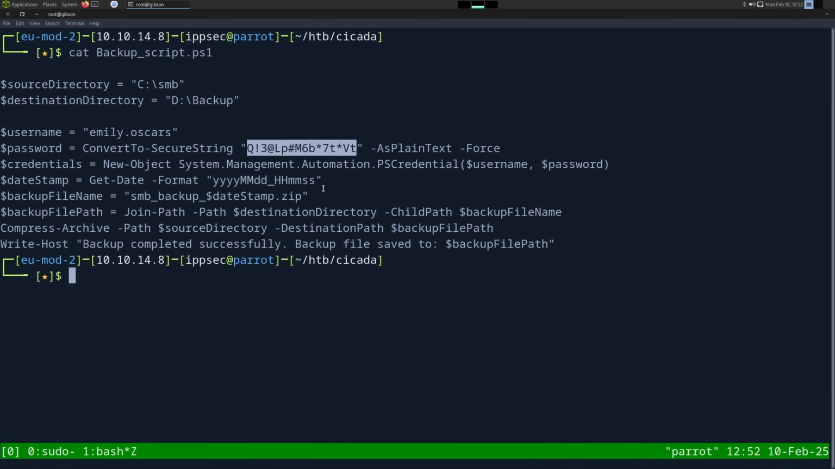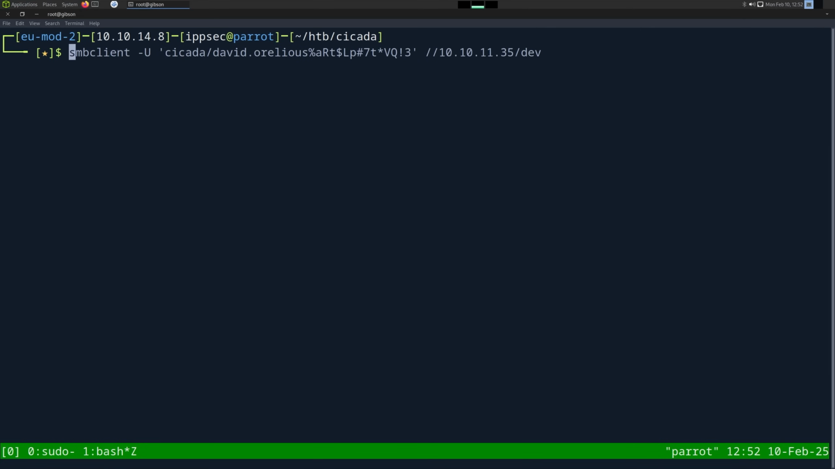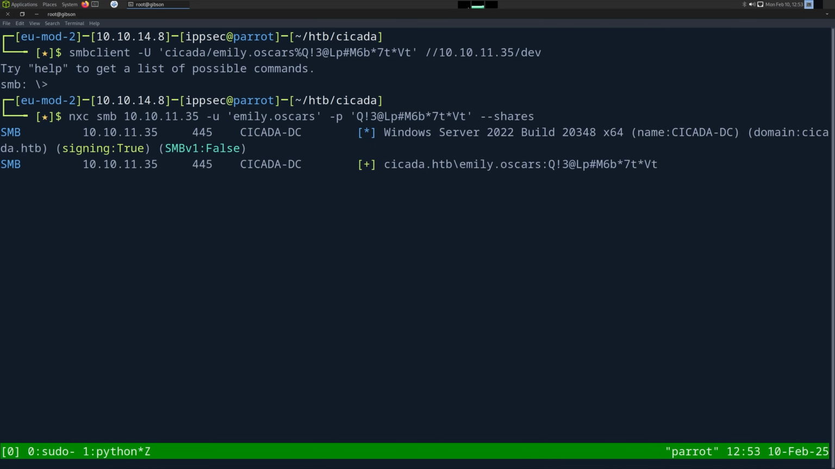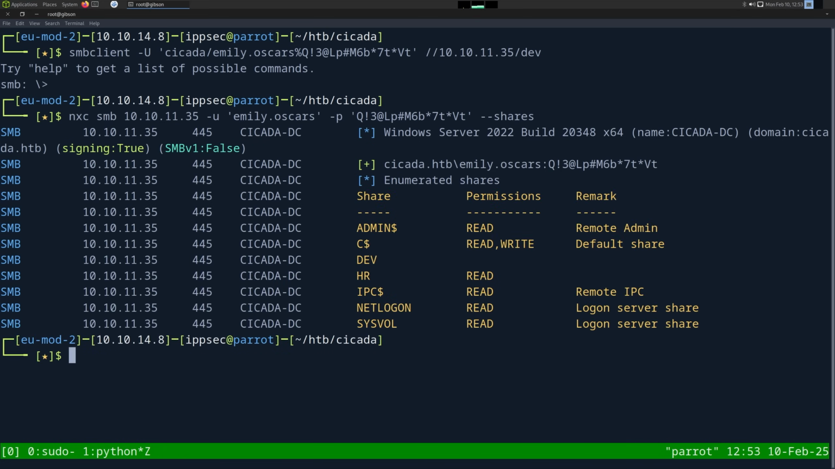So let's see if this password still works for Emily Oscars. So let's do SMB client, and then what was it? Emily Oscars. I think it was plural, or had an S on the end. And I don't know why I'm doing an SMB client. We should use NetExec. So let's do Emily Oscars, and then the password of whatever she had, right? And then we can just do --shares. It's just going to make sure we authenticate and list anything out. And most likely we won't see anything because we've already accessed all the non-default shares.